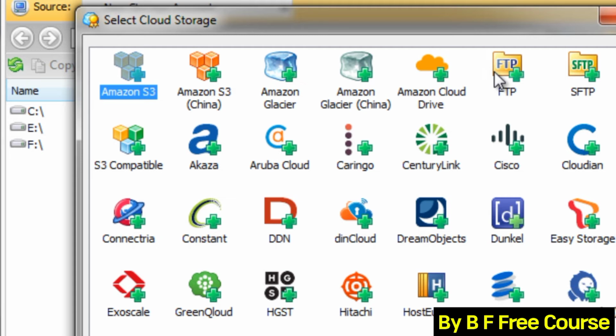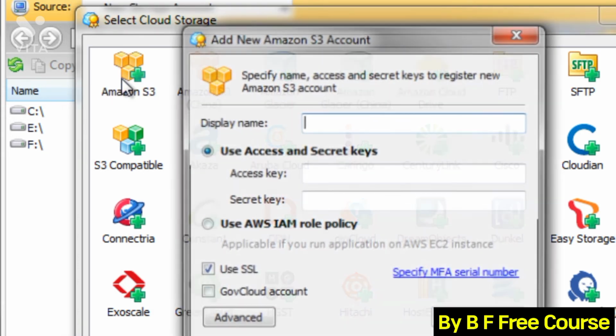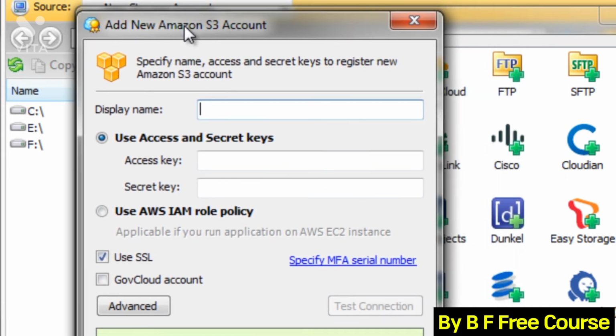If you want to transfer files from here to here or from your computer to Amazon S3, you have the option to do that. So what we need to do is we need to create an Amazon S3 storage account. So we click this, double click it. Now it's going to ask you for the display name, which basically tells you what the account is, and that's just for you.